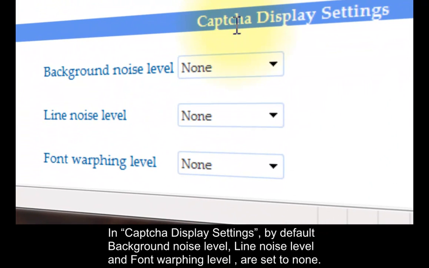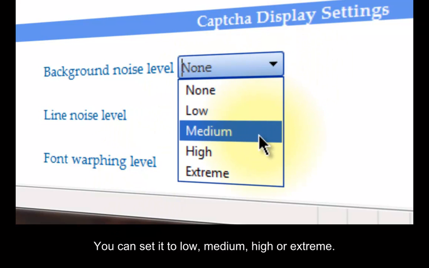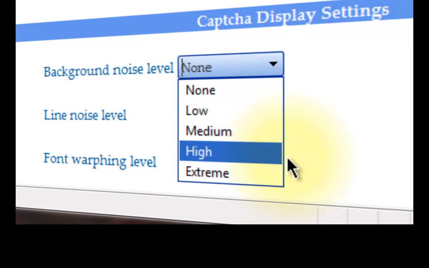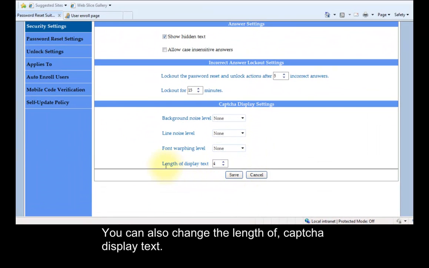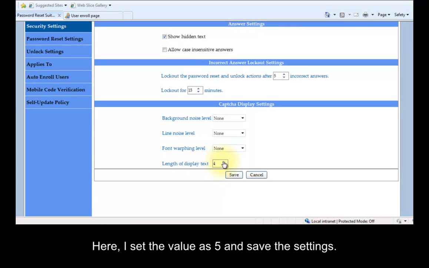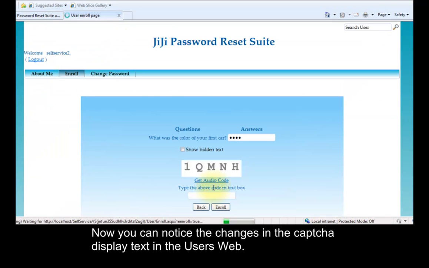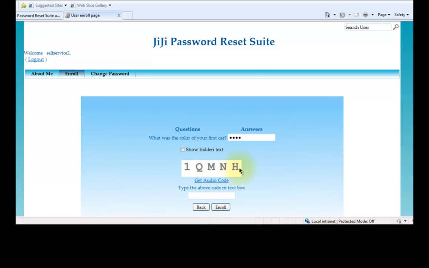In CAPTCHA display settings, by default, background noise level, line noise level, and font warping level are set to none. You can set it to low, medium, high, or extreme. You can also change the length of CAPTCHA display text. Here, I set the value as 5, and save the settings. Now, you can notice the changes in the CAPTCHA display text in the user web.